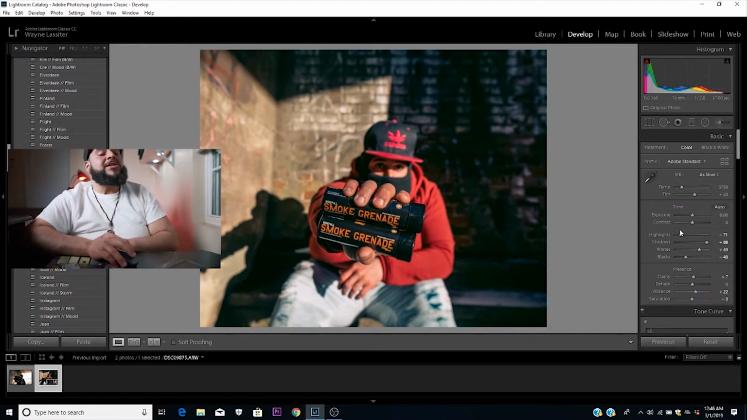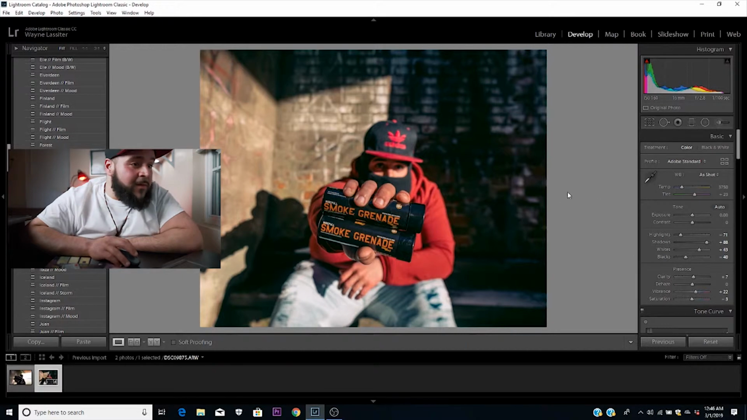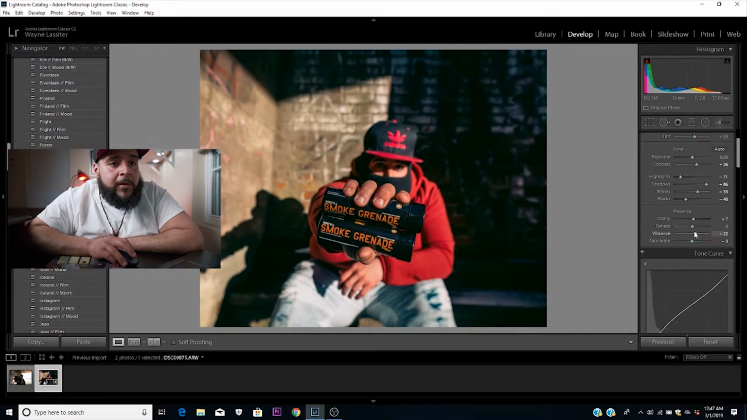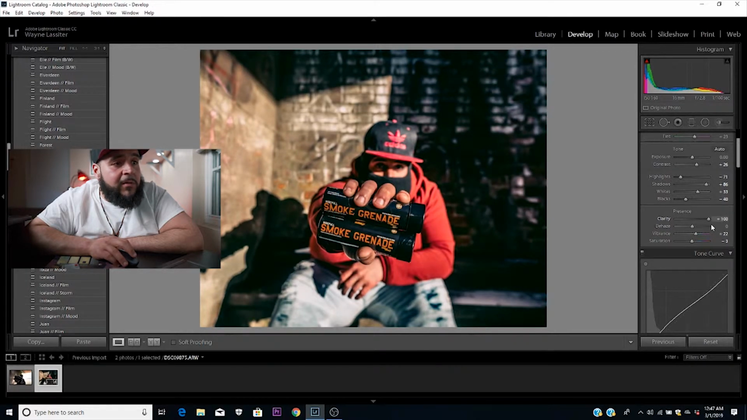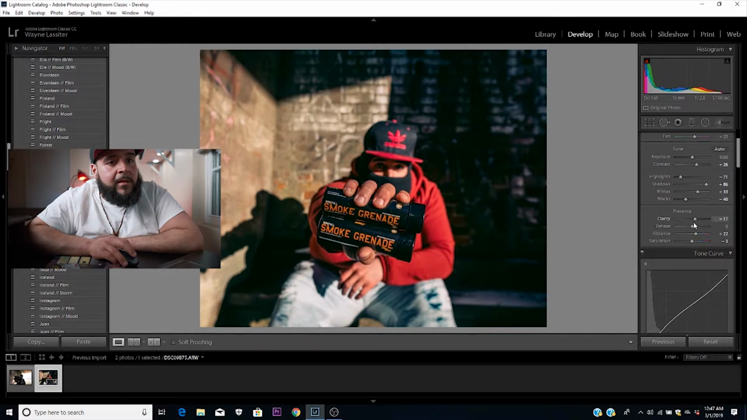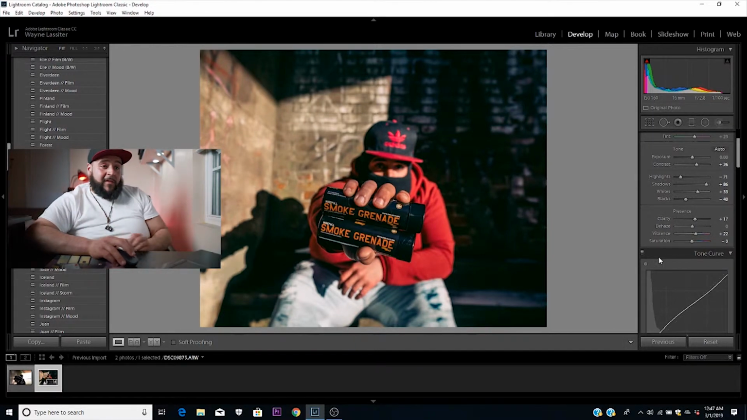It's basically just tweaking it to however you think it looks right to you. Whatever your style is, I'm just going through, maybe add some contrast. For the clarity, I think the clarity is fine like that. You never want to go too high with it. You don't want to overdo it. I'll probably leave this at like 19, maybe 17, leave it at 17.